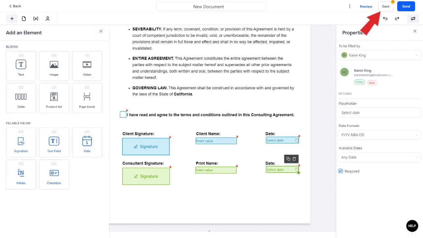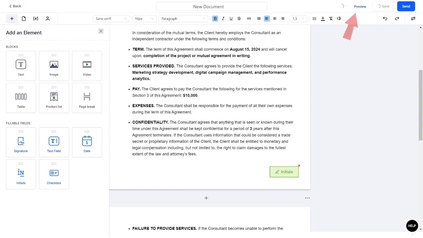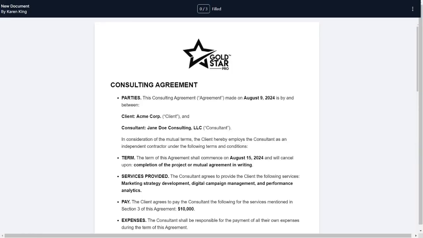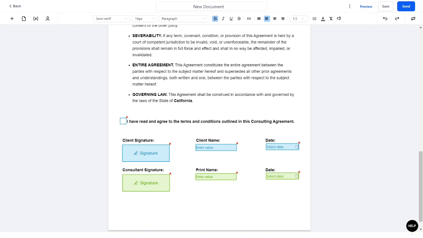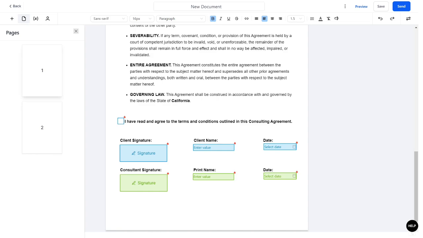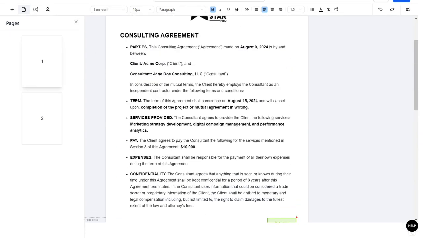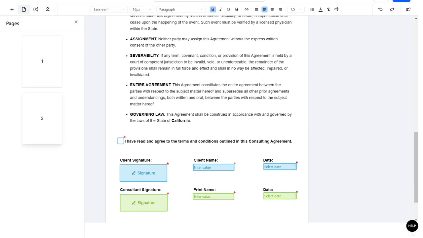With that done, click on Save at the top of the page and then click on Preview to have a look at the agreement we've created. If you notice any changes that need to be made, go back to the document area, make those changes and save the document again. There are 2 other tabs to be aware of at the top left of the page. The Pages tab allows you to quickly and easily move between pages within the document, which is incredibly useful if you're working with a long document.